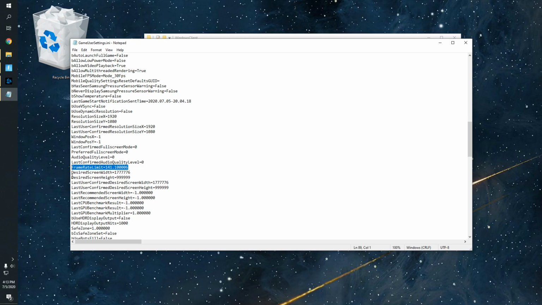If you're on a G-Sync monitor, I want you to set your frame rate limit to 3 frames below your monitor's refresh rate. So I'm on 144 Hertz. I have mine set to 141. If you have 165, set it to 162, 120, 117, 75, 72, 240, 237.